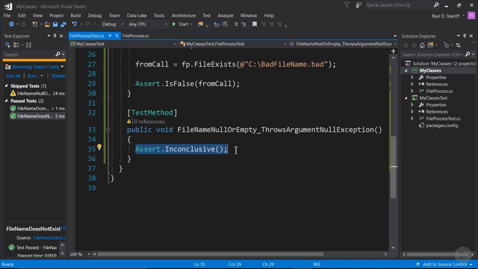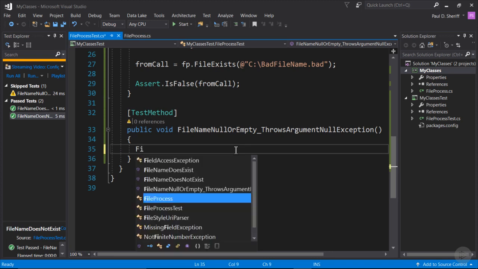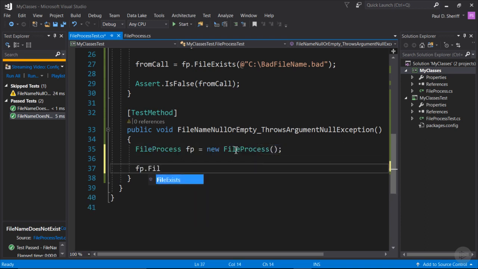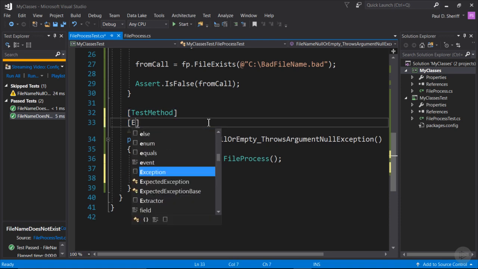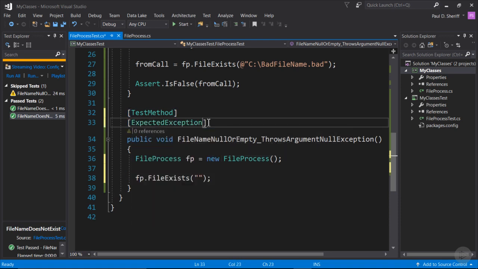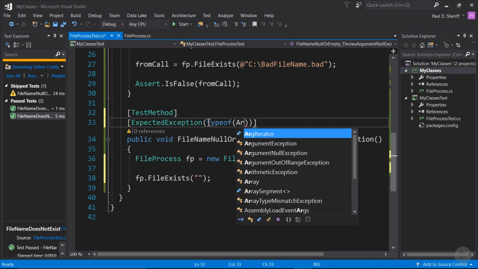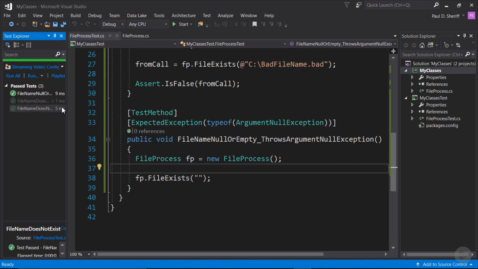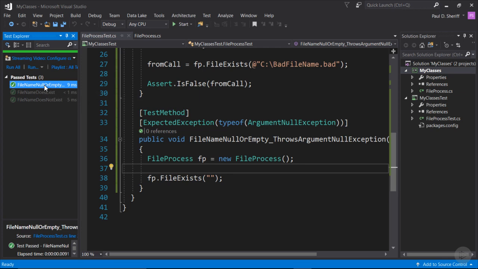Let's write the code here now under file null or empty. Now it's going to be the same, file process. So that part's the same. But this time what we're going to do is just call the file exists and simply pass in a null argument, or an empty string. Then we're going to add our expected exception here. And to this, we need to tell it the type of the exception we're expecting, which in this case is argument null exception. And that's it. Let's go ahead and run this and see if we've done everything correctly. This one now does pass the test, because it did throw an argument null exception.